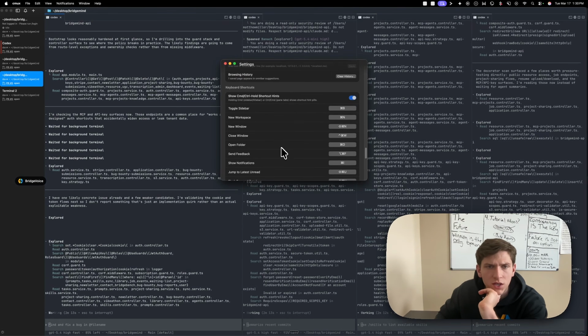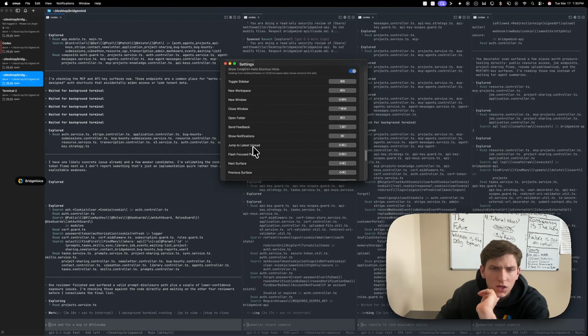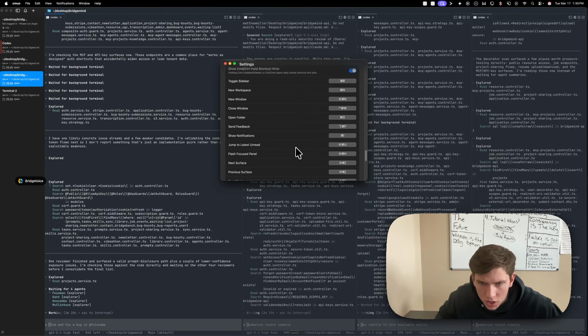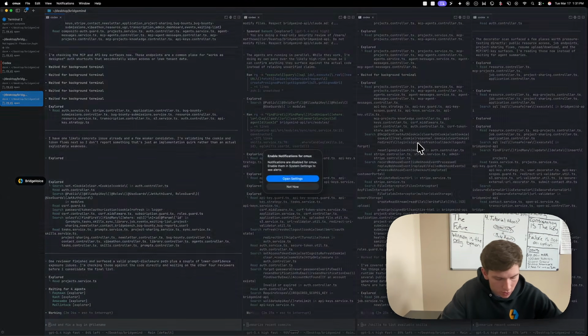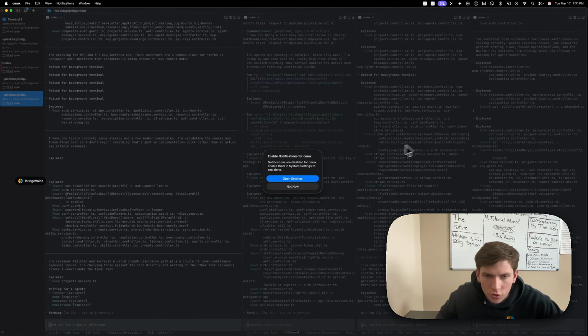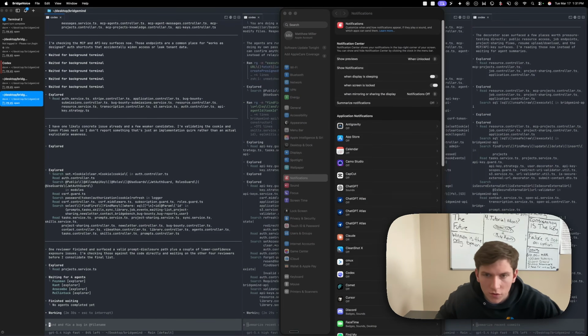But you know what I'm seeing here is all the keyboard shortcuts. Yeah, there was one here. I think it was jump to latest unread. So it was Command Shift U. So if I do Command Shift U, does it bring me to another terminal here? Enable notifications. Okay, so we're going to have to turn on notifications. I definitely want to turn on notifications to see that.